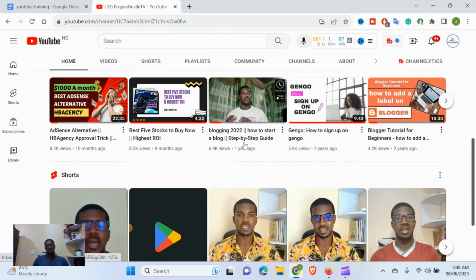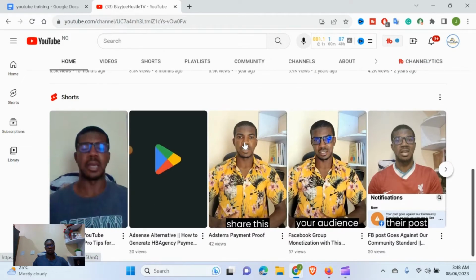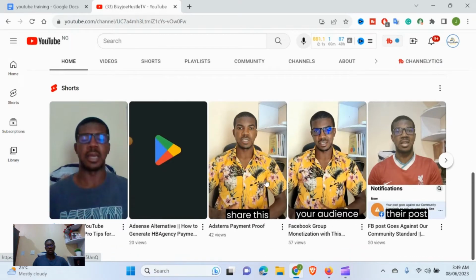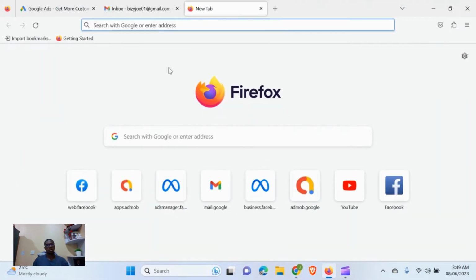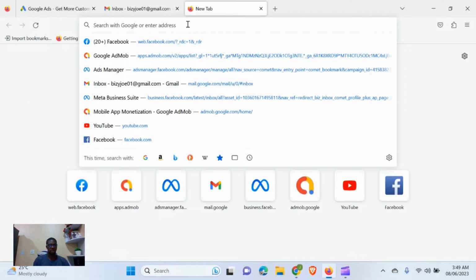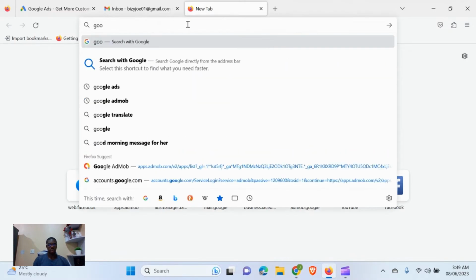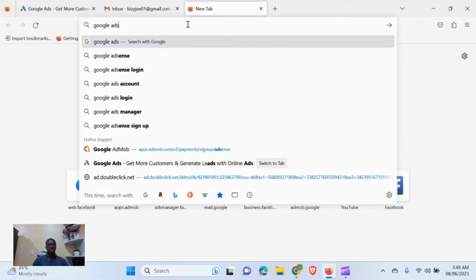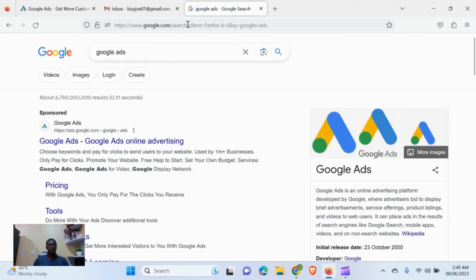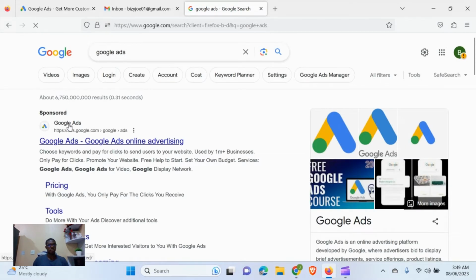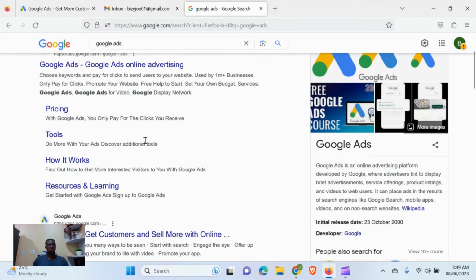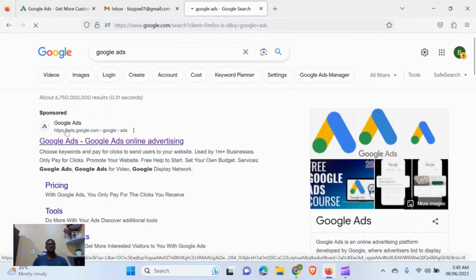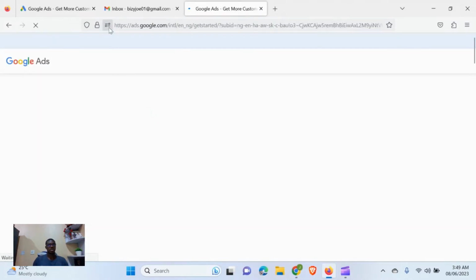So let me move over to my screen and show you how you can actually get those Google $300 free ad credits. I'll be using my browser. If you want to do that, just come and search Google Ads. As you can see, this is the sponsored Google Ads online marketing. So what I need to do is click on Google Ads, the first one, that's the sponsored post.